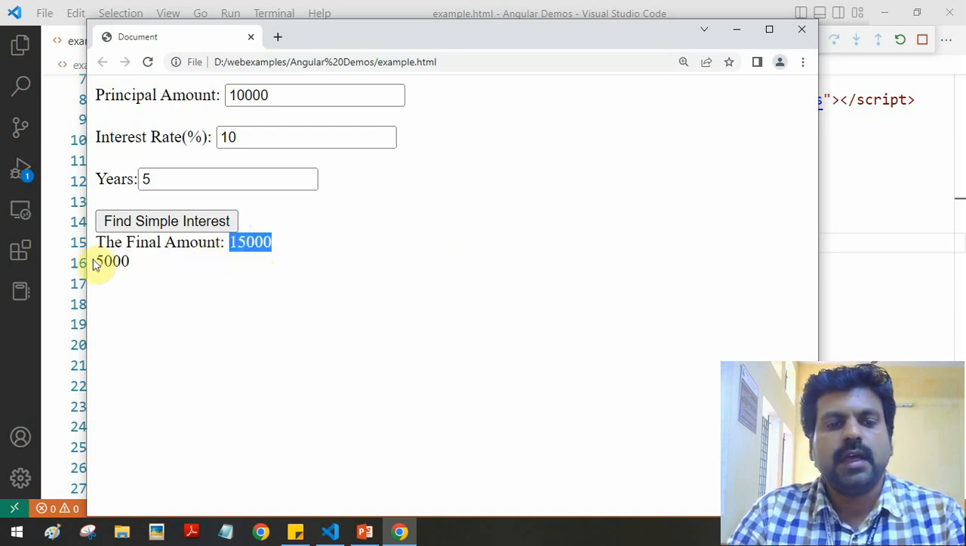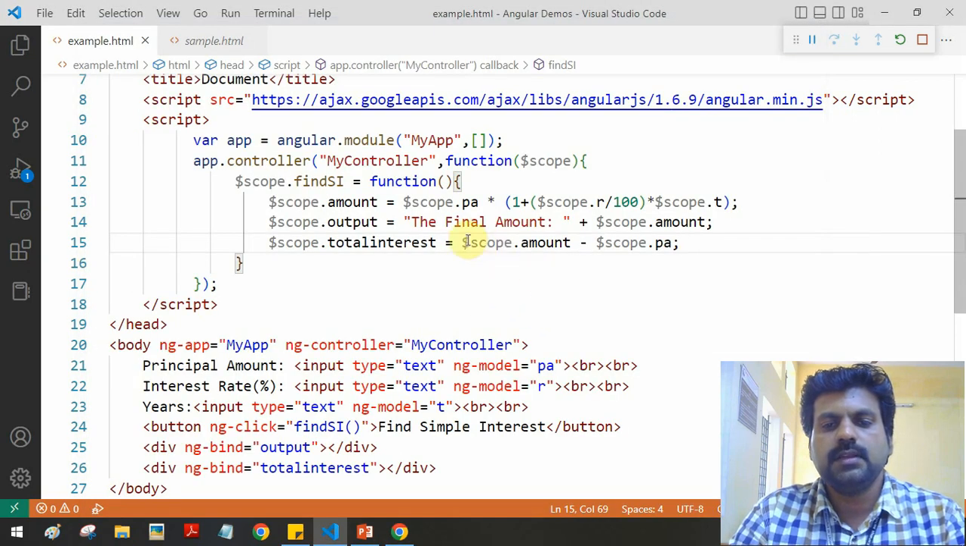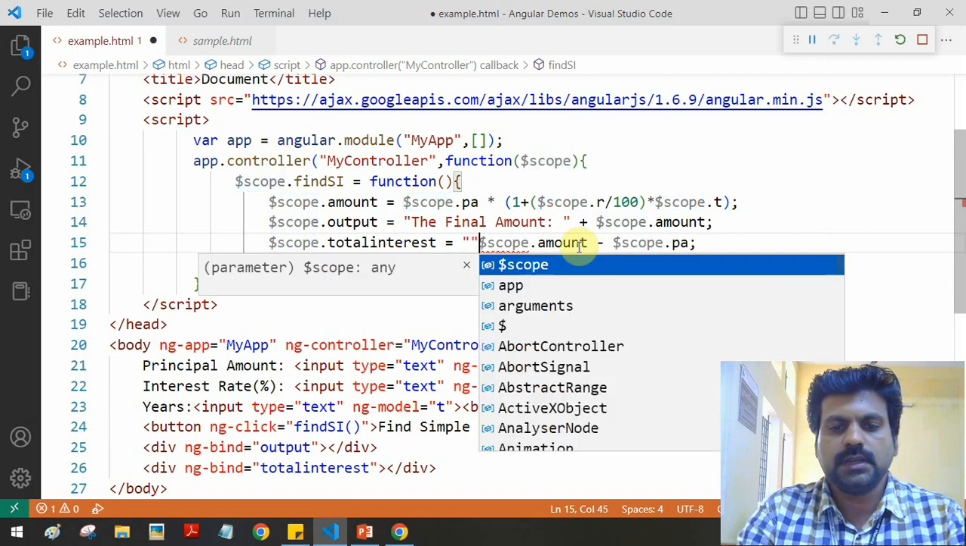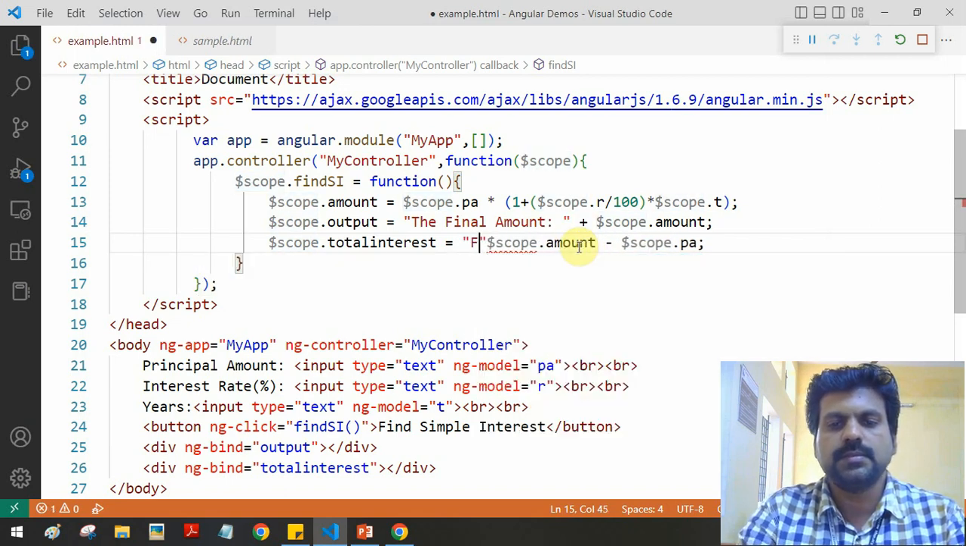Okay, and 5,000 is the interest, right? 5,000 is interest. Then next we are displaying. If you want to display with some message, you can write like this, final interest, like this. You have to customize the output.